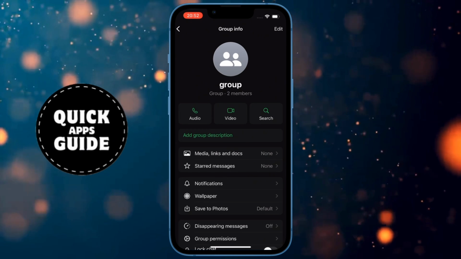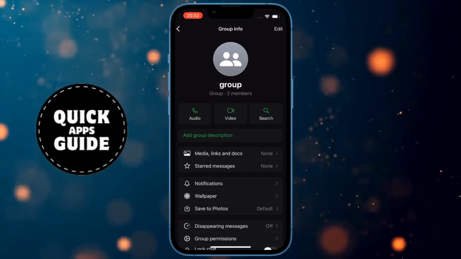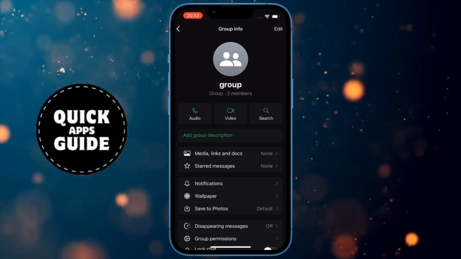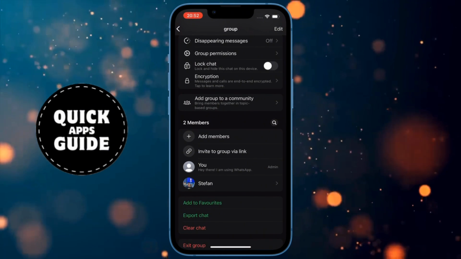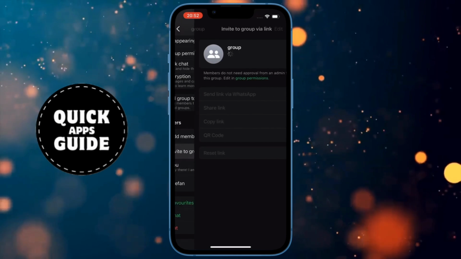When you click on it, a screen with many options will open. Scroll down until you reach the Members section. In this section, you will see a few options. Click on the option named Invite to Group via Link.